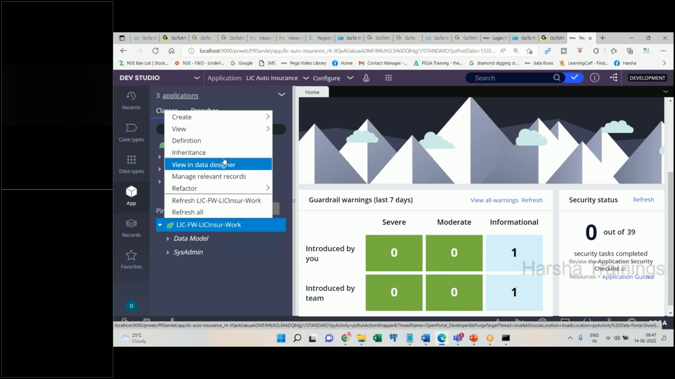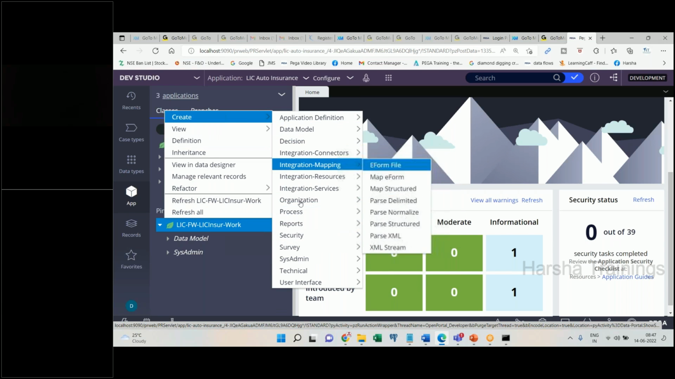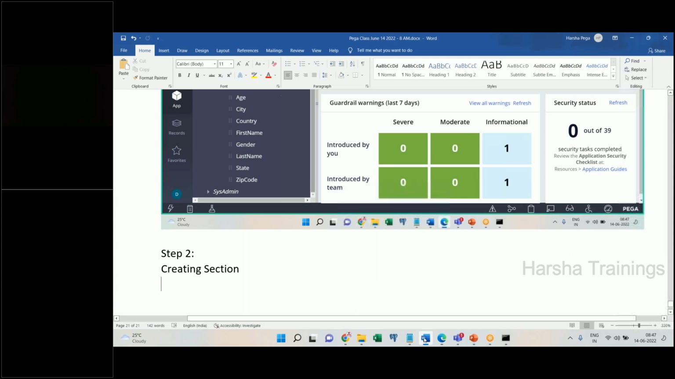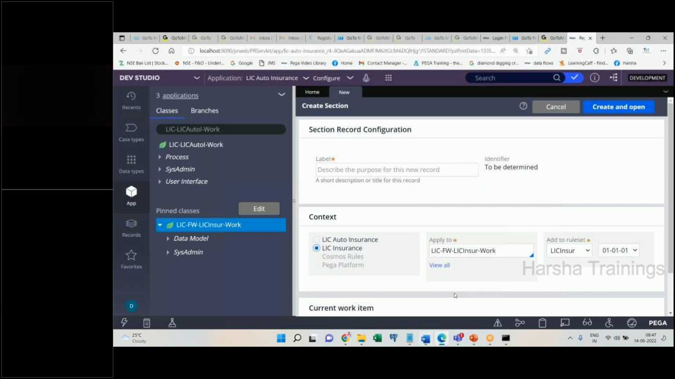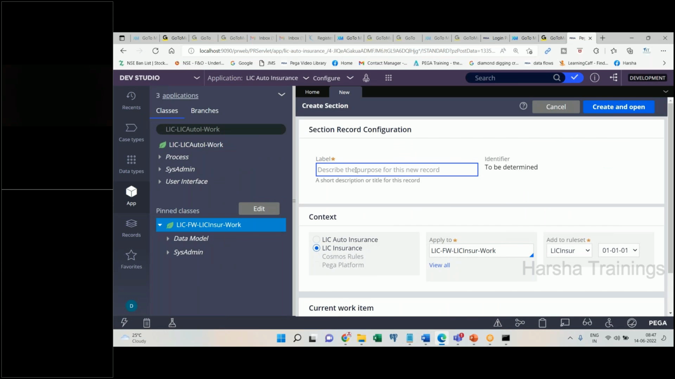In the same framework class only. Right click on this, create user interface category section. Section can be created in which category? UI category. What is the name of the section that you wanted to give? This section is responsible for collecting the customer details, correct? So customer details section, customer details section.